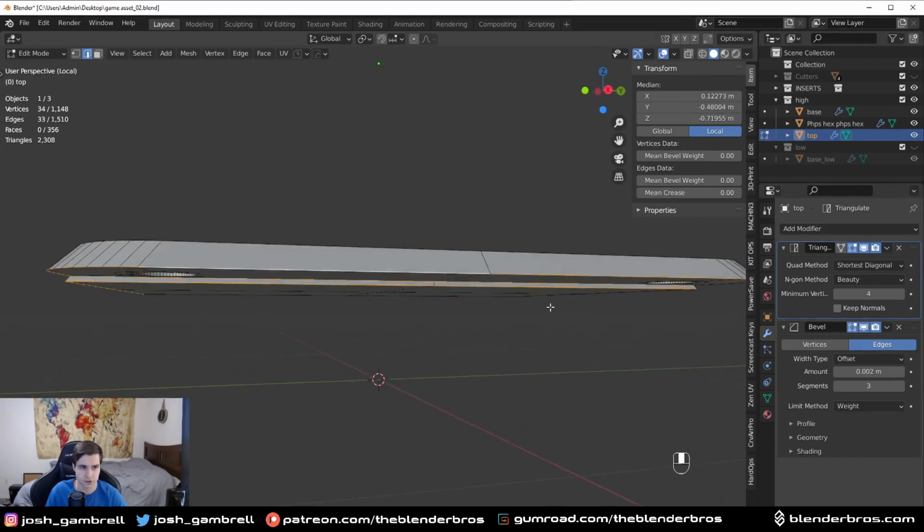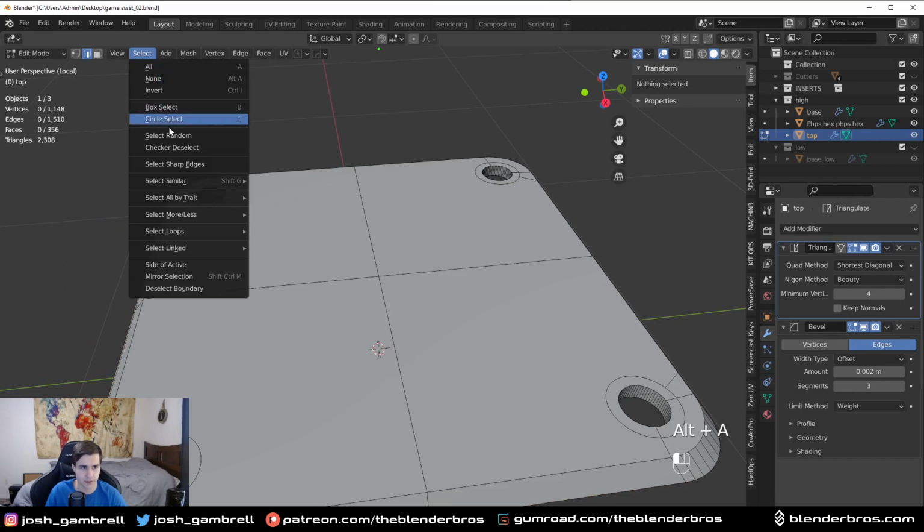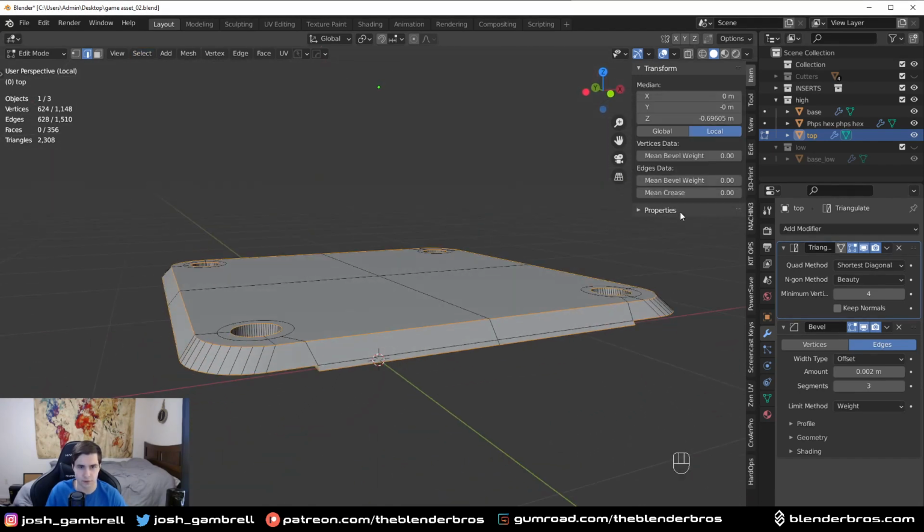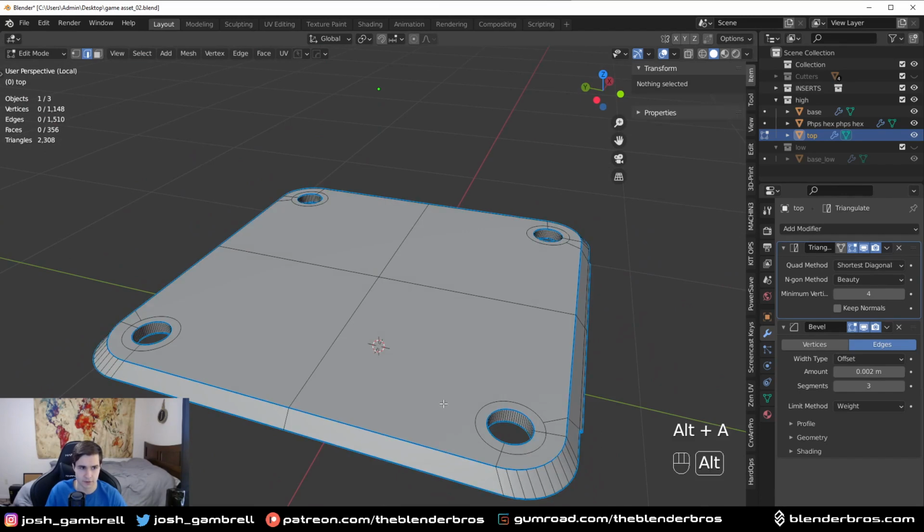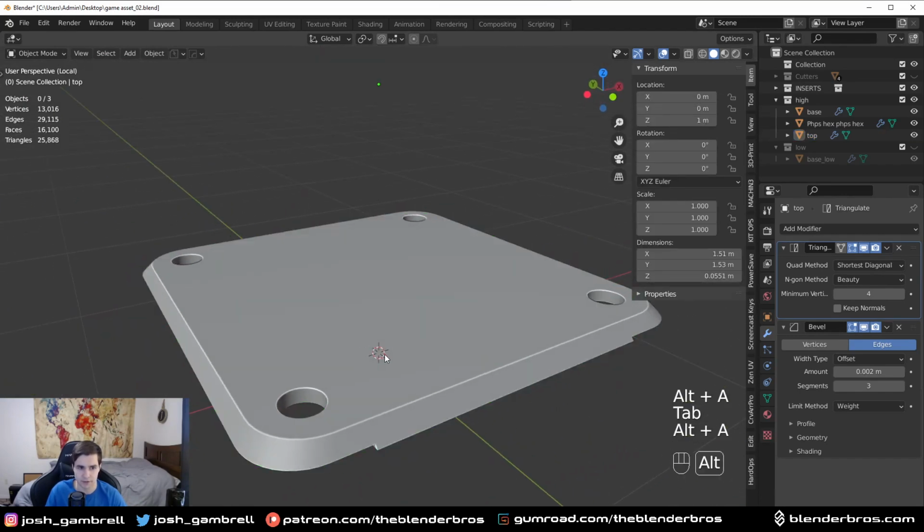You could use the Select Sharp Edges feature. Actually, I'm going to do that right now. Select Sharp Edges, and then we're going to go to Mean Bevel Weight, drag that to 1. And we're going to have a bevel there.